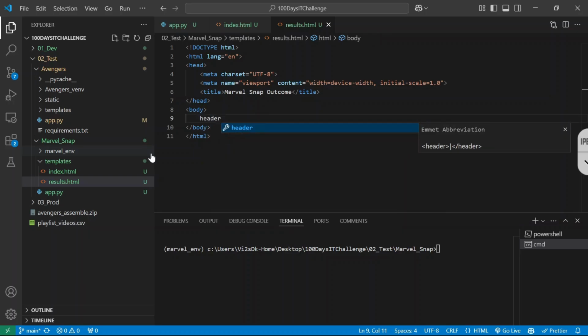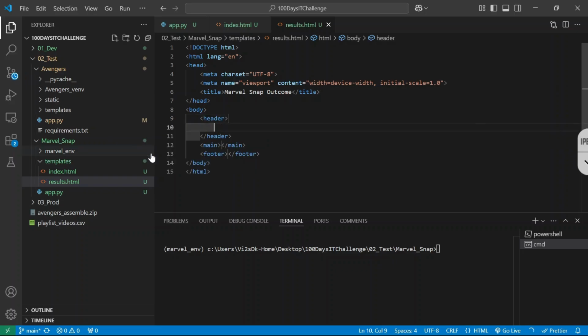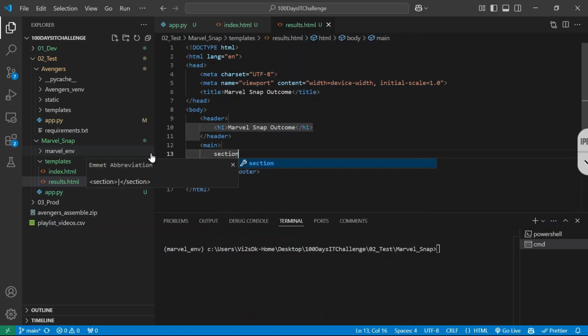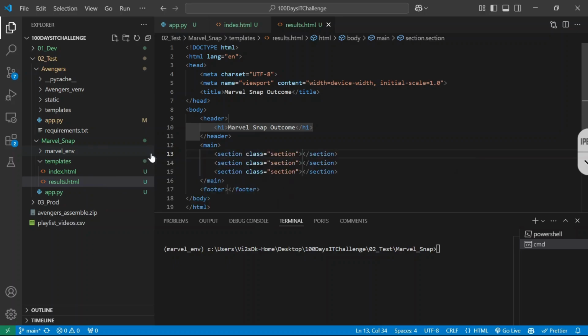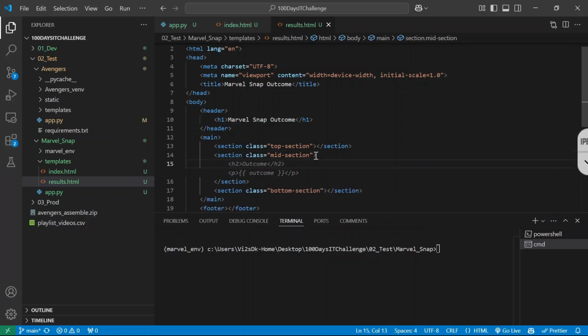So just like the index.html template, in the results.html template, we go ahead and give the web page a title in the head section, and our body has those three sections: header, main, and footer. Within the main section, we have multiple sections as well. We go ahead and input the contents in the mid section.